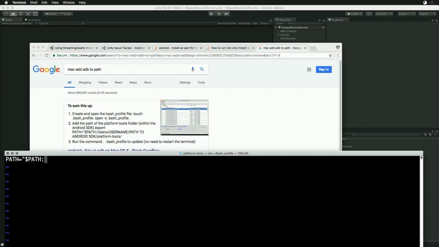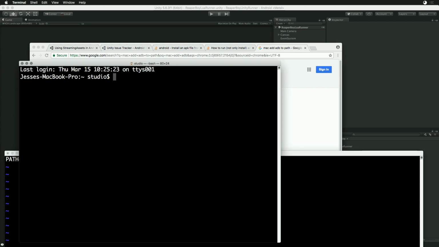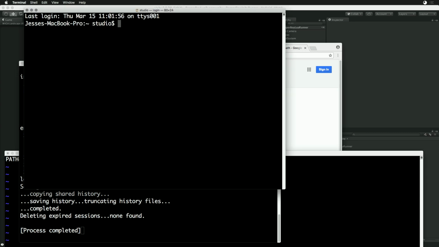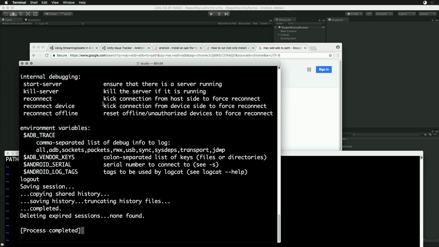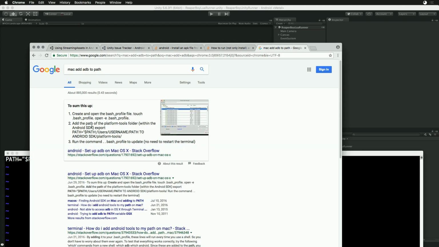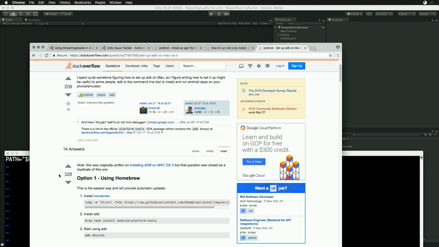Path. I don't remember what the path was. Users, platform, ADB. Is that it? Let's clear this. Oops. No. All right, so there. Okay, cool. ADB, that is the path. So we're going to put this as the path to ADB, and then I feel like there's something I'm missing here. Stack Overflow.